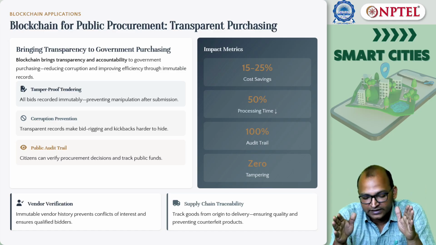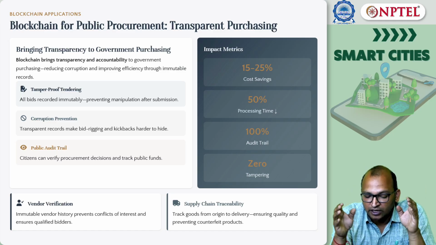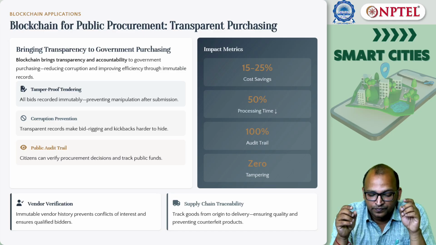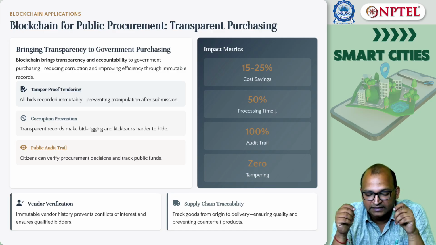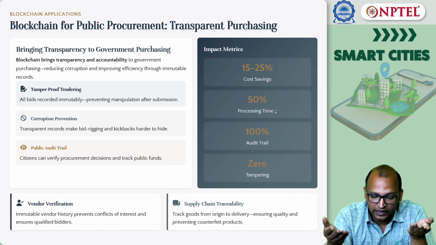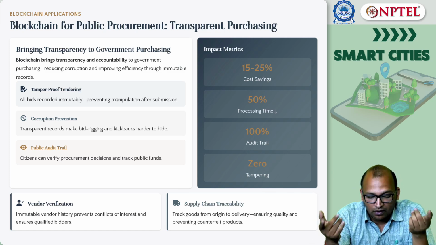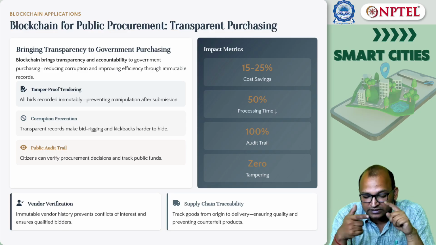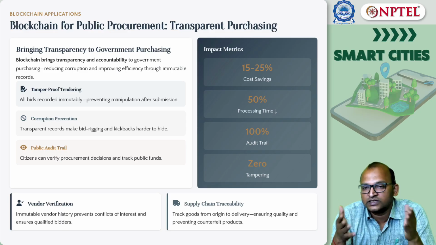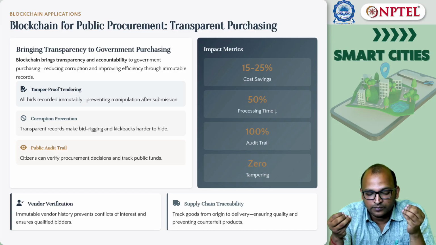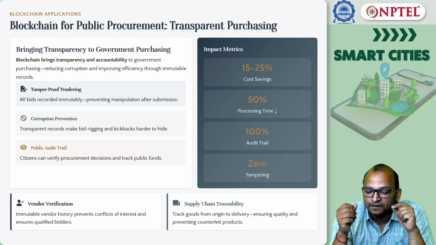Every procurement decision is on a transparent, immutable ledger. Bid rigging or kickbacks are much harder to hide when the complete audit trail is visible to anyone. Also, a public audit trail can be established. The citizens, journalists, and any oversight bodies can verify the procurement decision in real time.